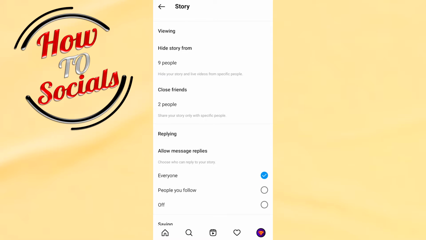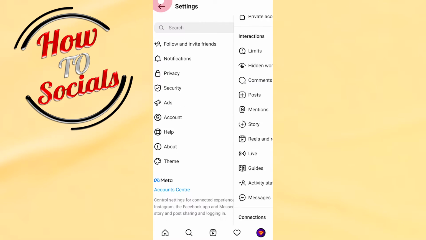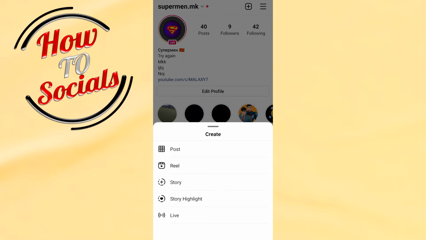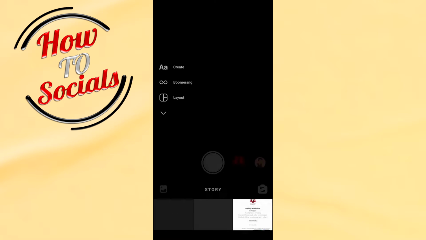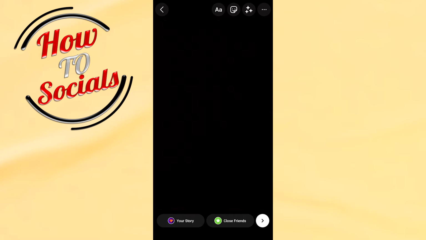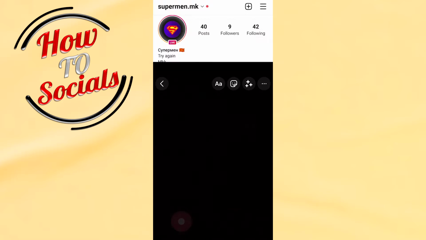The next thing you need to do is go to your story side. I will go first for story. Now you can pick a picture or video from the gallery by swiping left, or you can just type it right now. I'll type it right now just to show you how it looks. Now what you need to do is simply add to your story.